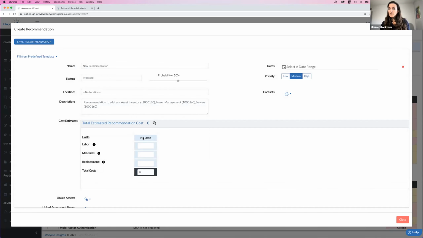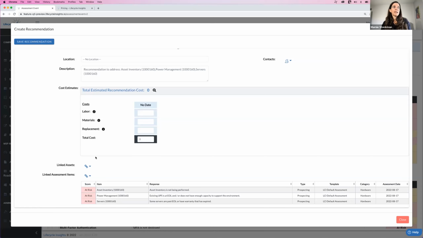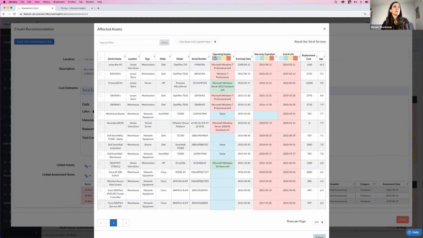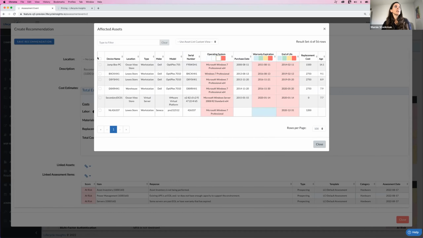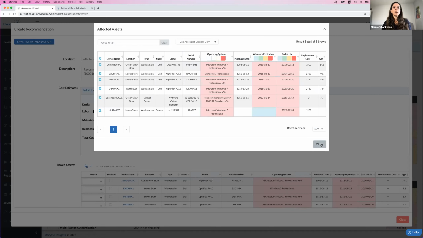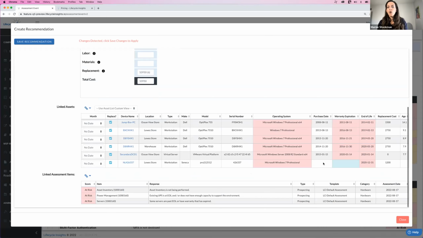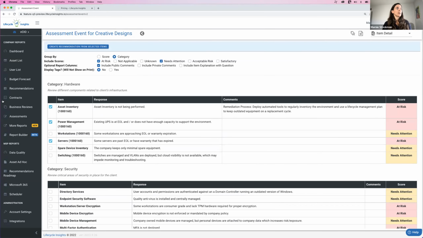If this screen looks familiar, it's the same one I grabbed from the asset side. This time I'm going to actually add some assets to the list. So I'm going to say, we're going to solve these problems with your hardware by eliminating all of these assets that have expired operating systems. When I bundle this together, it all lands as a recommendation on my roadmap for clients.